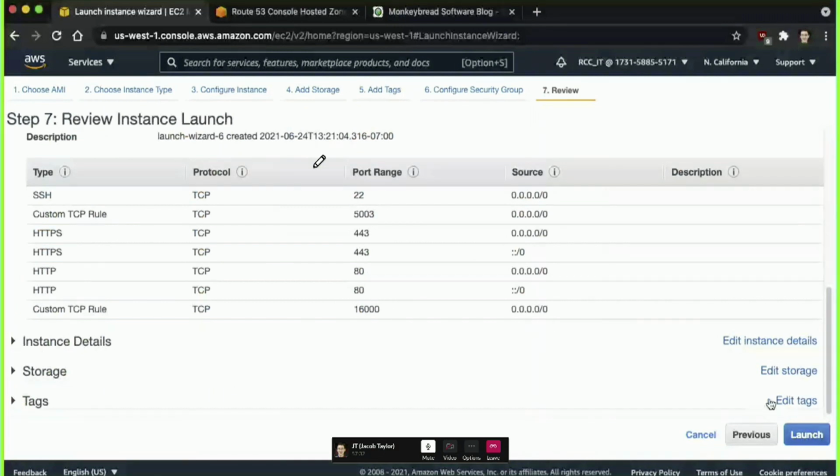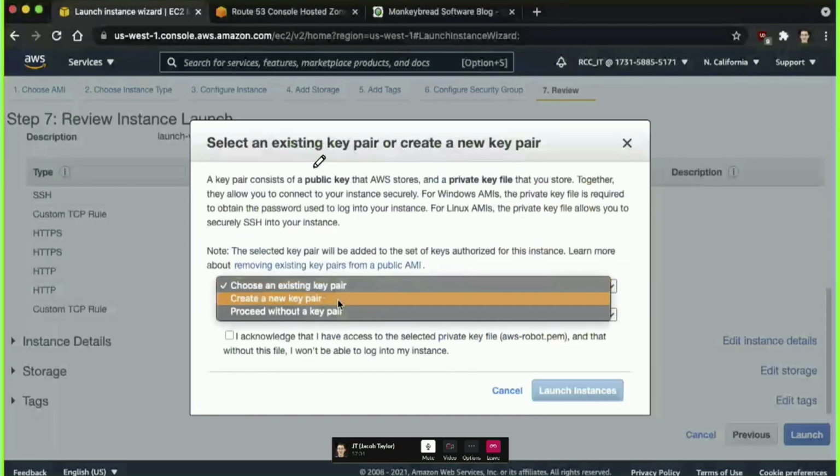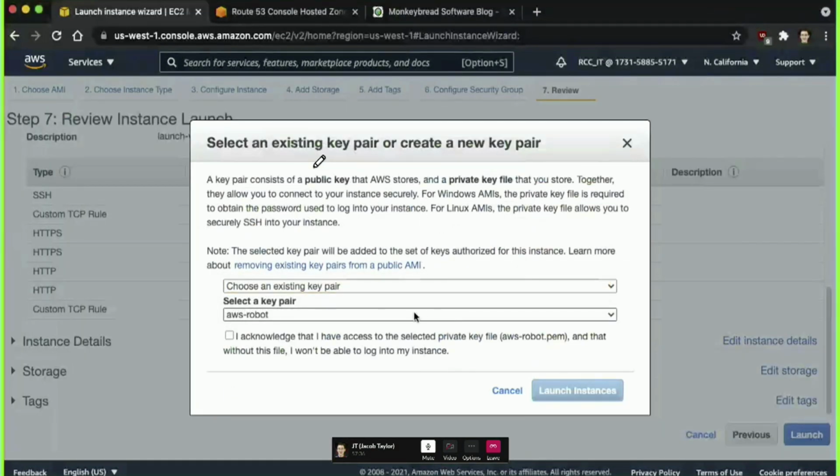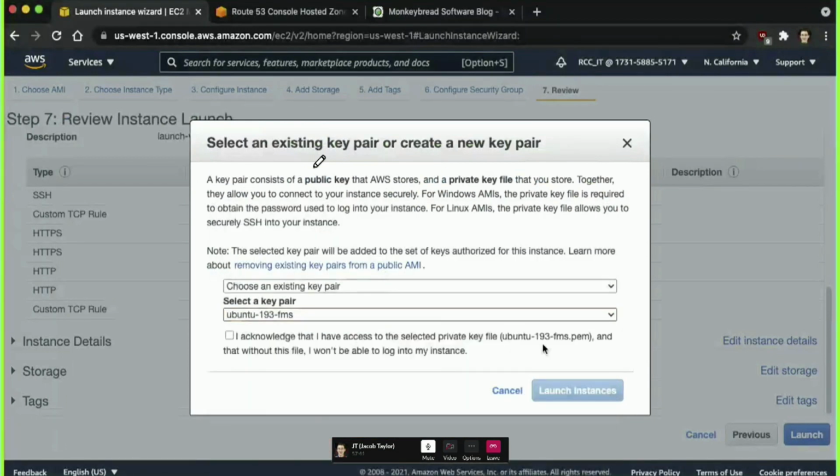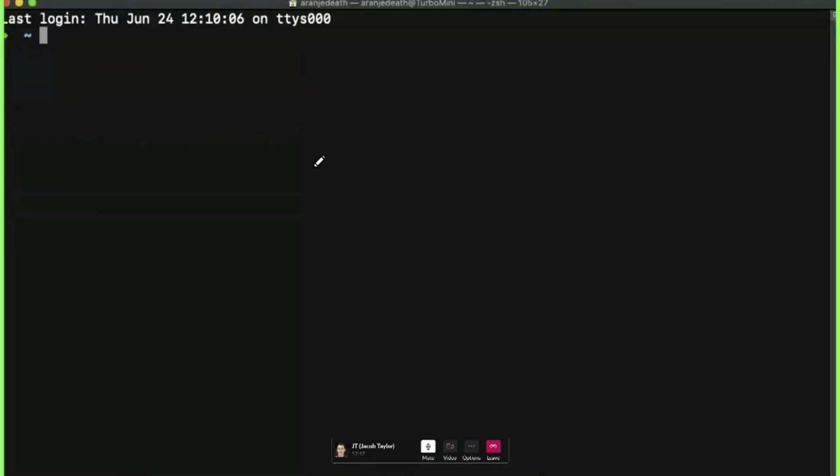So cool. All right, so we're going to launch. We are going to choose an existing key pair. In this case, I'm going to reuse one that I have already because I did an Ubuntu one previously. I'm going to acknowledge that I have that already.